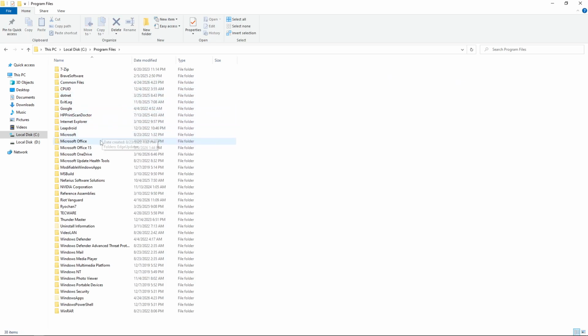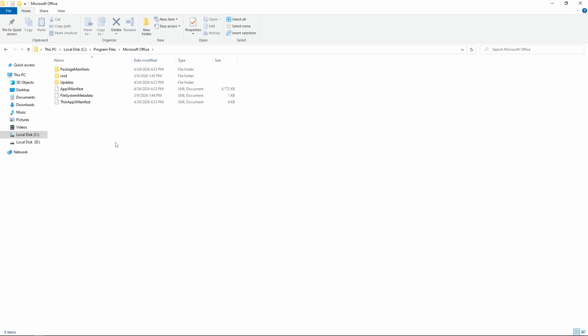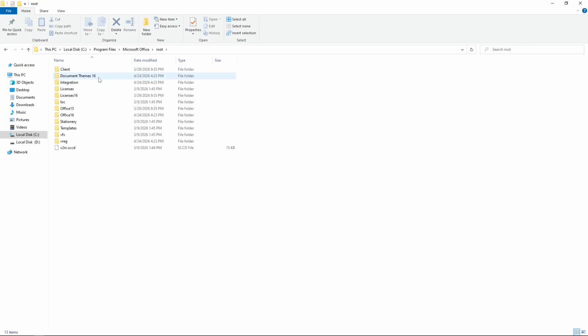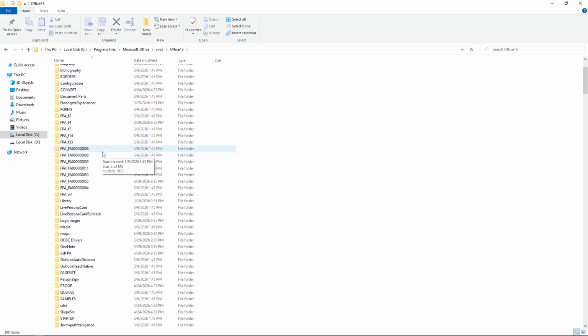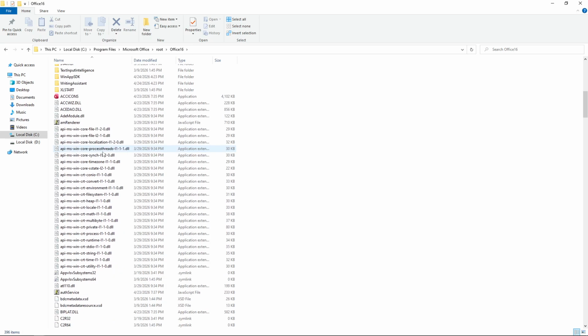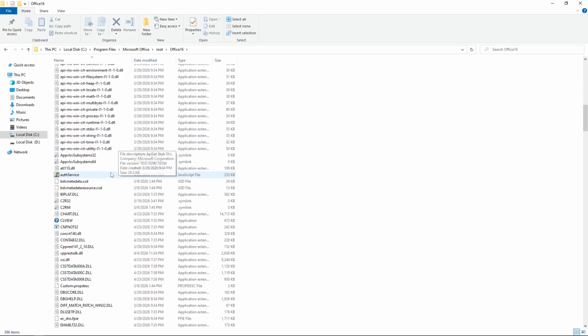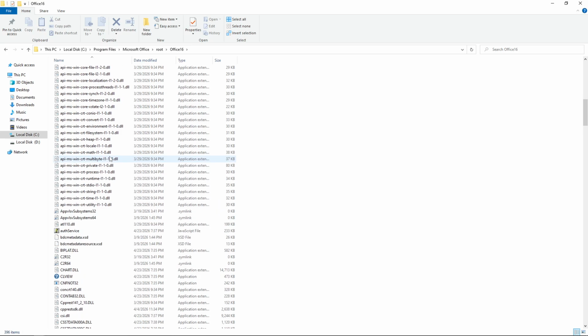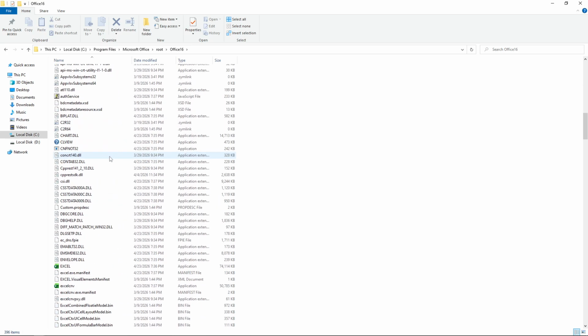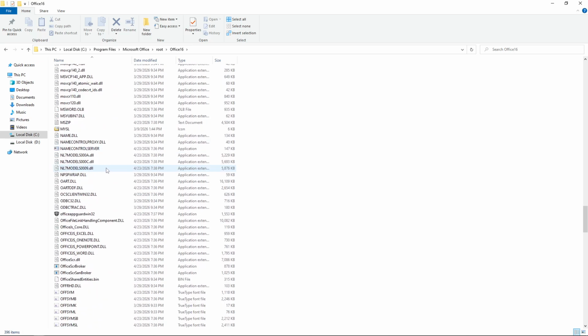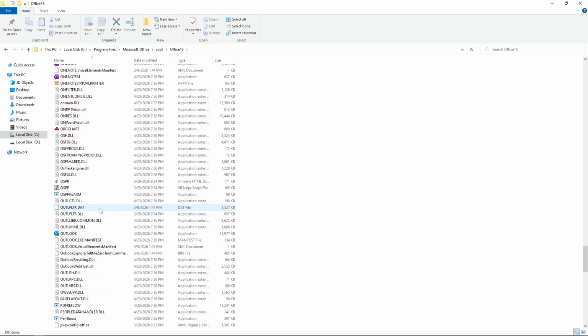Next, you'll want to open the Microsoft Office folder. This is where all your Office applications, including Outlook, are housed together. From here, open the root folder. Inside the root folder, look for the Office 16 folder and open it. The number might vary slightly depending on your Office version, but for most modern installations, it's labeled Office 16. This folder contains all the executable files for your Office apps. Now simply locate the Outlook application within this folder. It should be labeled clearly as Outlook or have the Outlook icon next to it.